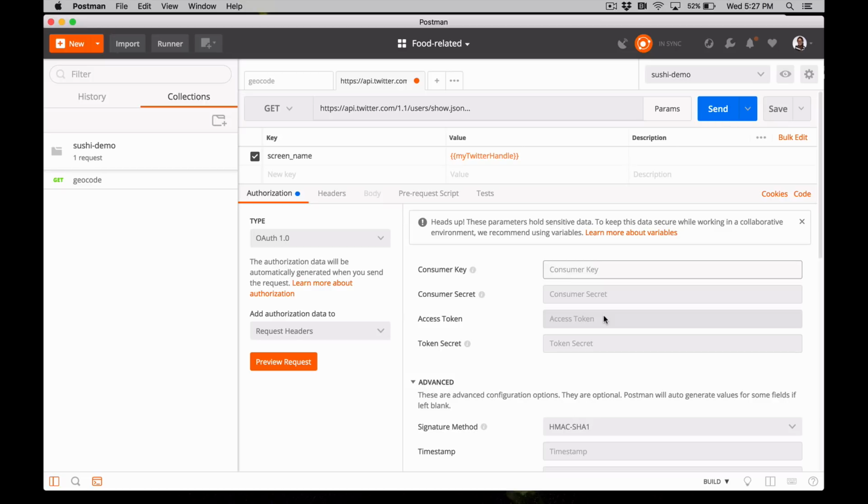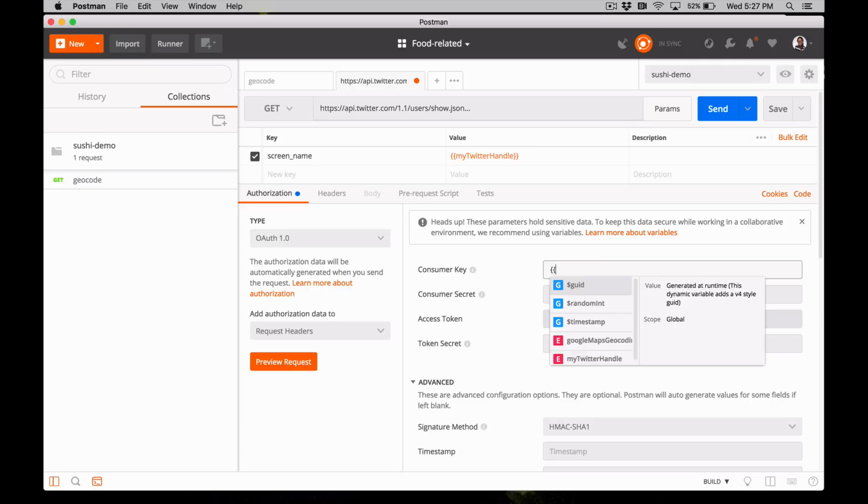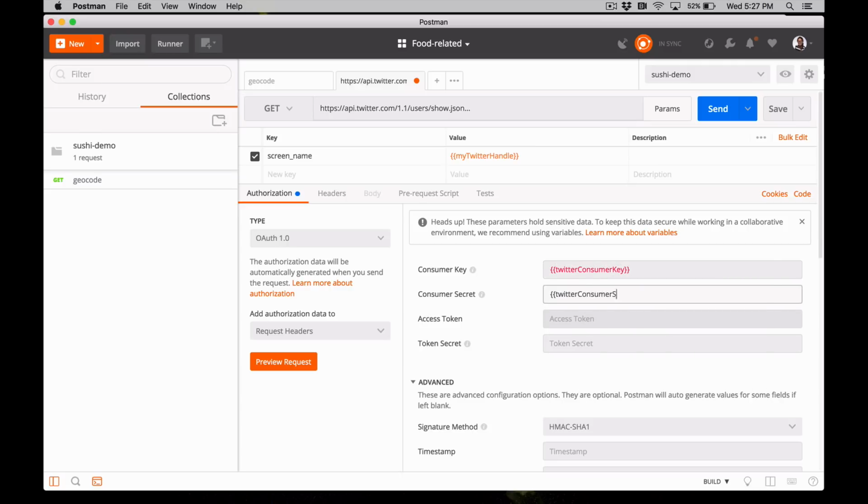Do you remember how to use a variable in a text field? Using the double curly braces, of course. Let's add some variables: Twitter consumer key, Twitter consumer secret, Twitter access token, Twitter access token secret. These variables are highlighted in red because they're unresolved. Do you remember where to add these variable values?